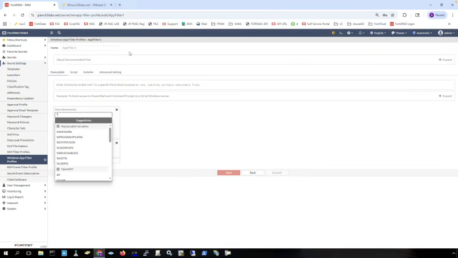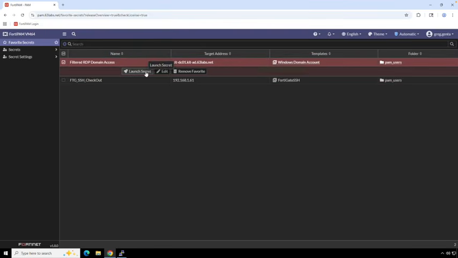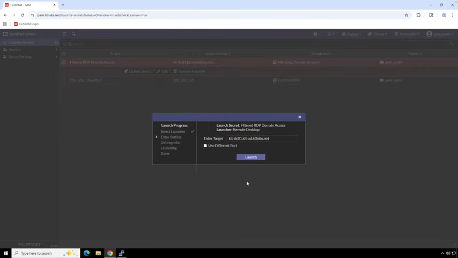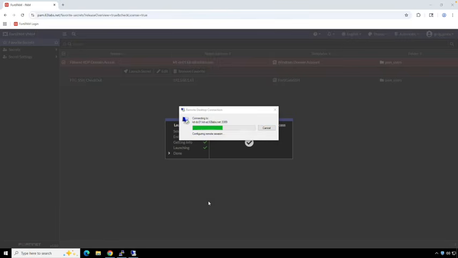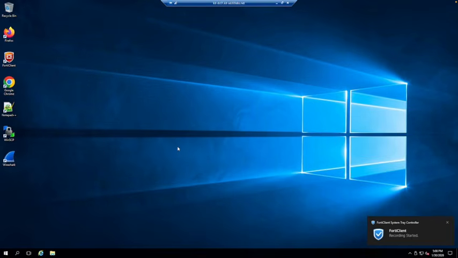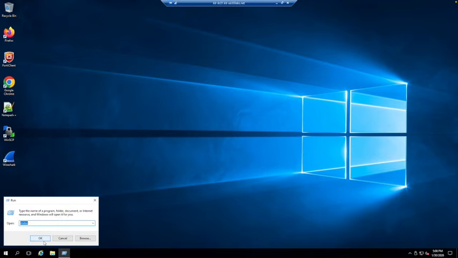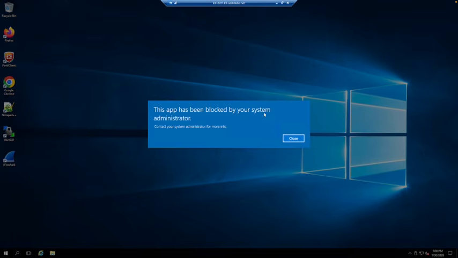Here I have an application filter that I call app filter 1, and you can see that I'm blocking mstsc.exe. This will prevent the user from being able to launch an RDP session to another server. Let's see it in action. So back on my client computer that has my standard user logged in, I can now click on the other secret that I have, filtered RDP domain access, and I launch the secret, and I choose remote desktop. And here I have an RDP session to the server. If I right click run, do mstsc, notice that this app has been blocked by your system administrator.